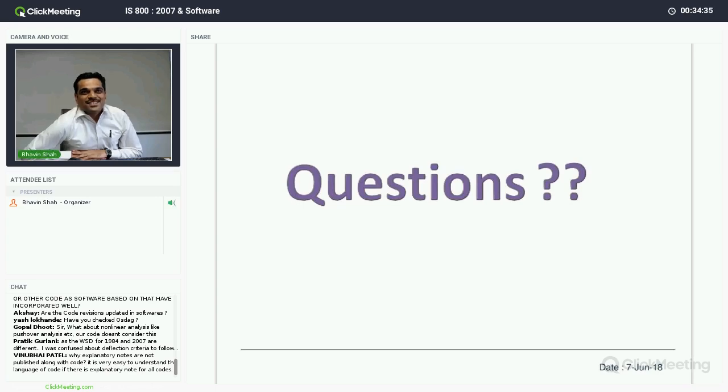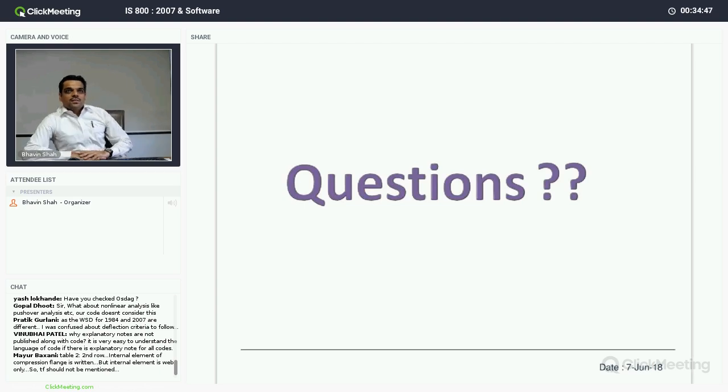There are so many questions coming here. What about non-linear analysis like push-over analysis, or the code doesn't consider this? There is a question from Gopal: non-linear analysis is not considered.